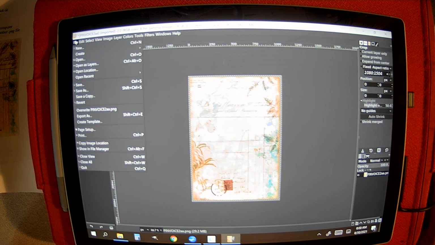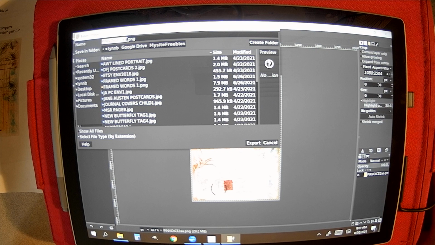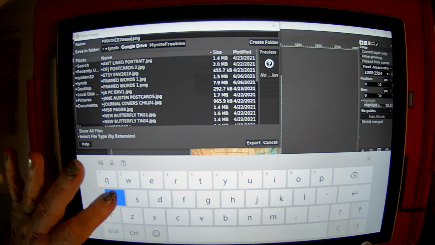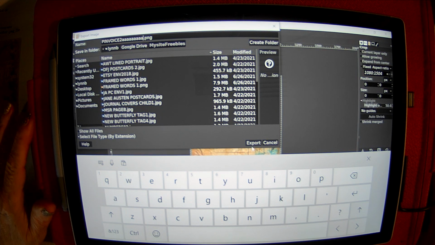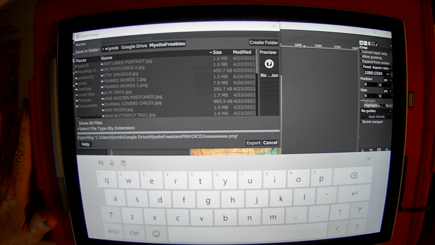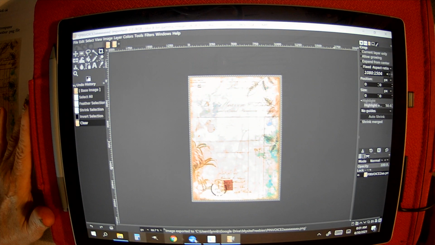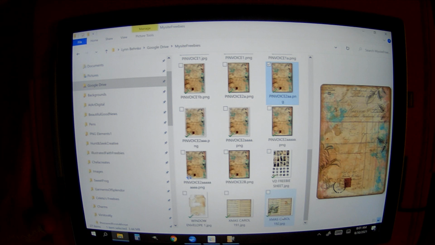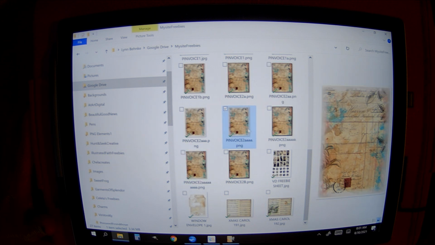All right, File, Export As. Just name it something weird, so I can find it and see if it does anything. Export. And I don't think it took it. So here's this one. Yeah, it's supposed to soften it like this, and I don't know why it's not doing it.